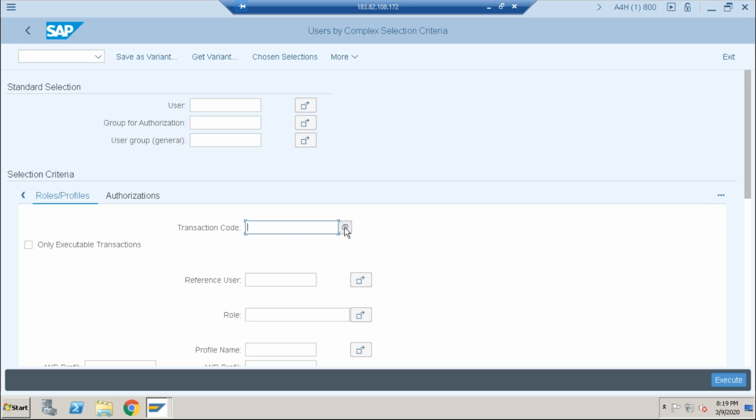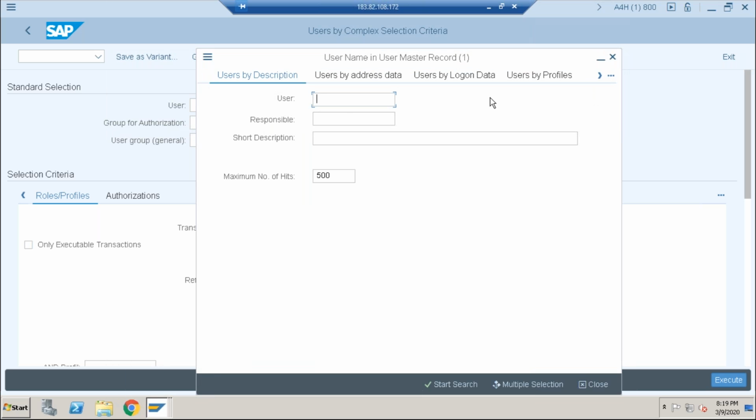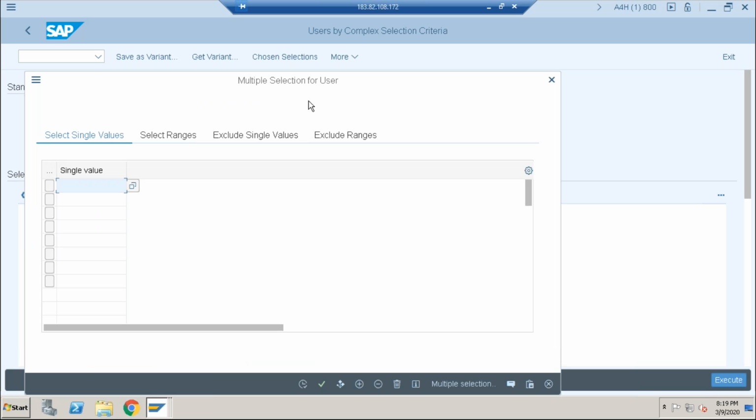Select any other field. Select the mouse pointer on user. Select the user. Just go for user. Just click on that. Now it's showing the transaction code with multiple options. No, it's not getting. Okay, so this one is a multiple selection. Actually, for user, it is showing the multiple selection.